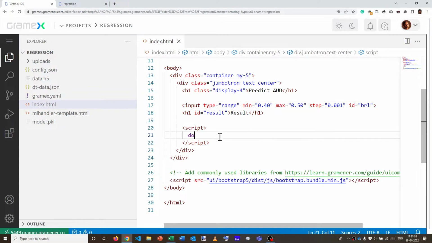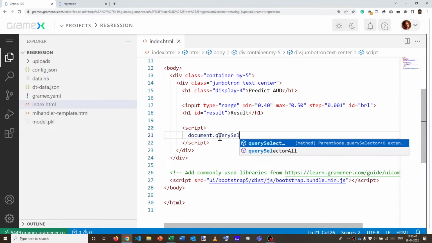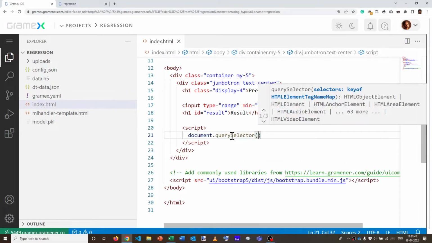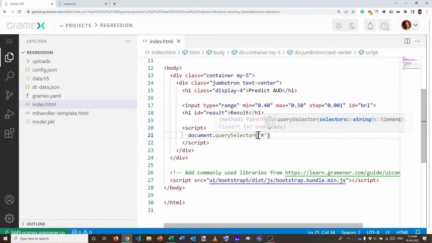So that's document.querySelector. That's how we select an element. Notice the capital S, everything else is small. Then we say hash. Hash indicates the identifier. We are going to be referring to this element BRL with the ID hash BRL. So that gets us that input. We'll assign it to a variable.